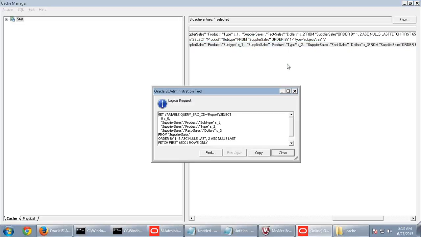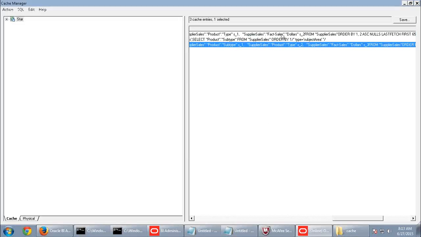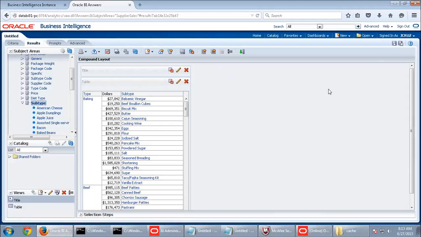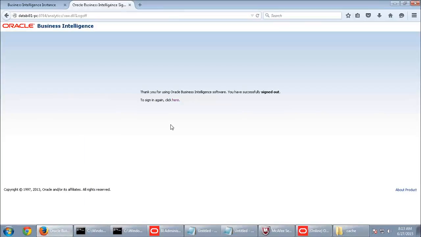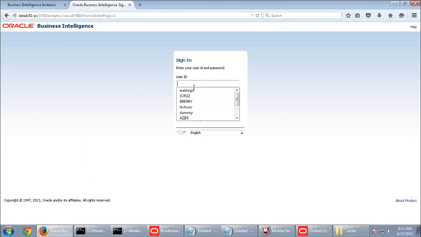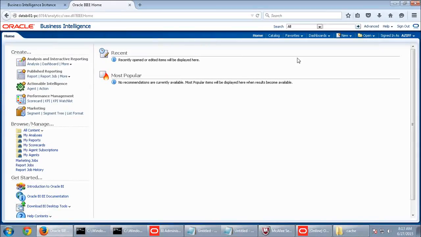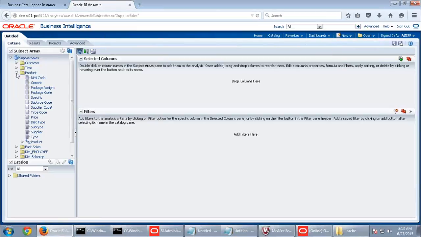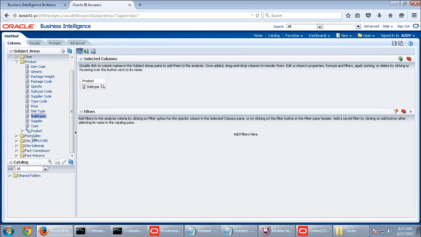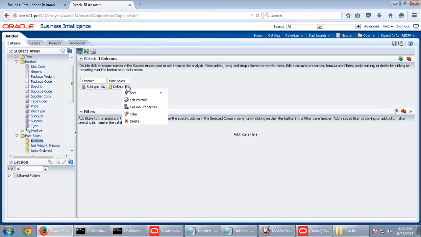Generally you will have only 2 entries, no issues. Don't worry about this exactly. This query and this query. Now what I'll do is sign out from this and sign back in with your Alanzif user. Do a similar type of request analysis, supplier sales, go to product. I don't want anything else, I want just subtype, and I want fact sales dollars.